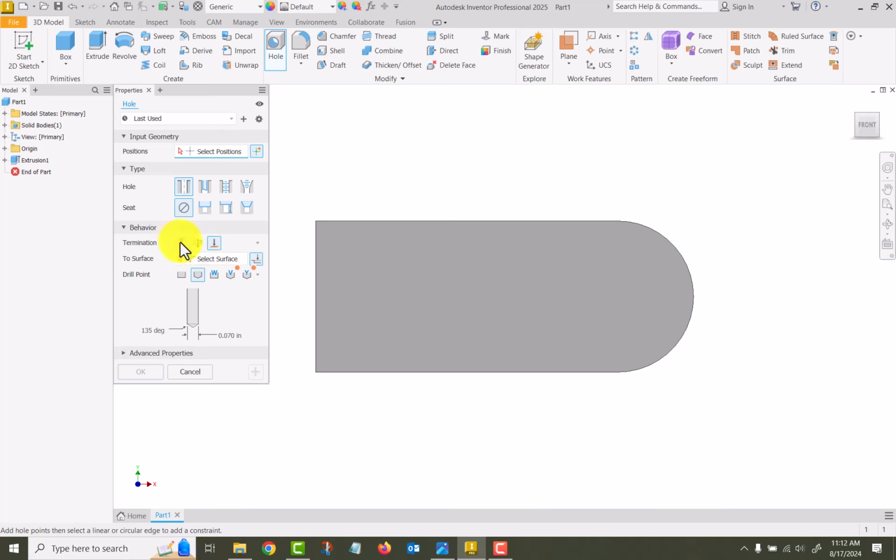Most of the time, you're going to be dealing with either a distance or through all. And if it goes through all, meaning it goes all the way through your part, select that because then there's no depth assigned to it. It just goes all the way through.